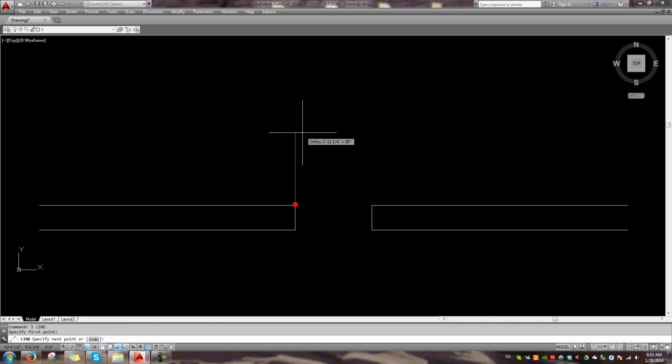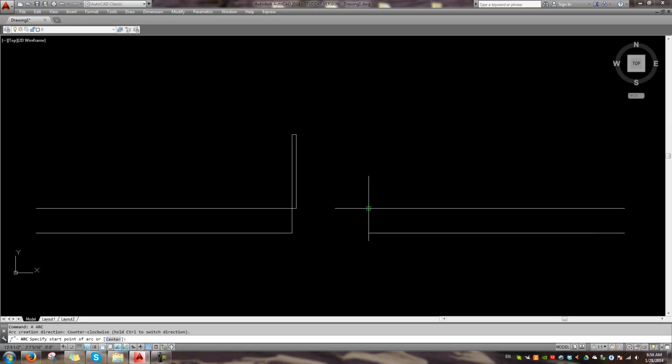And draw a line 3 feet to the right, 2 inches, and down 3 feet. And input C for close, and click space. Now we'll use the arc command to finish this door. Arc. Click on one endpoint, click somewhere in the middle, and click the endpoint of the door.